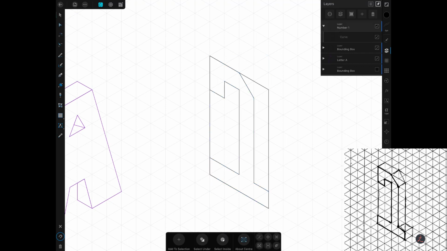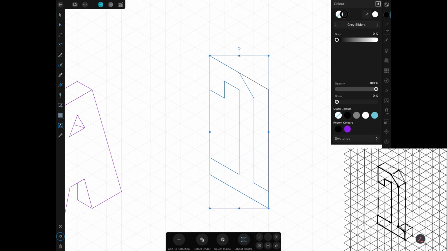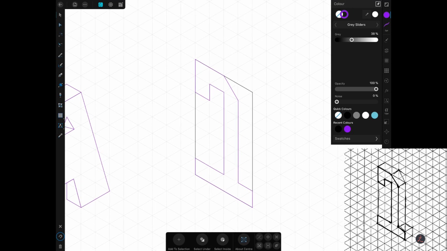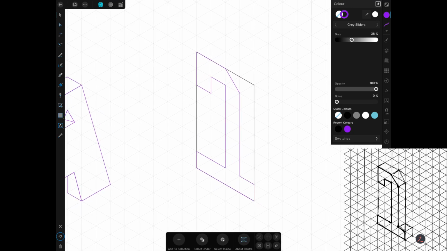There you go. That looks good. Now let's go ahead and change the color. So we have just a bit of difference here. There we go. So this is the number 1. So let's go ahead and draw the isometric view of that on the Z space.